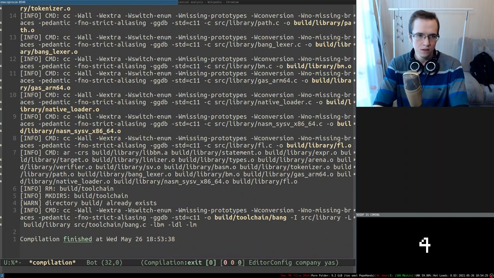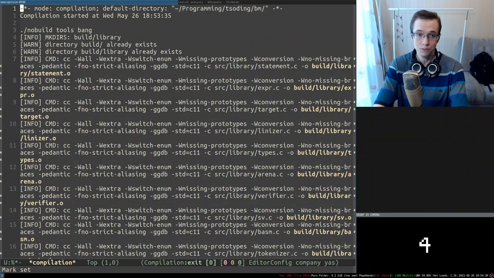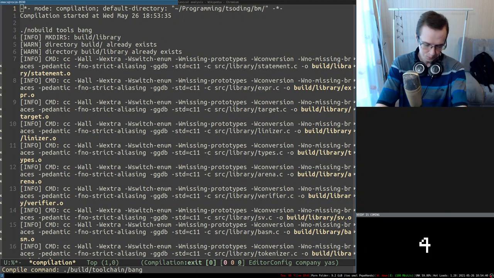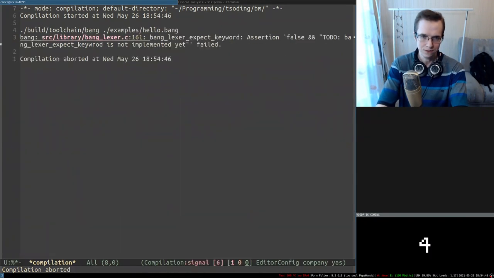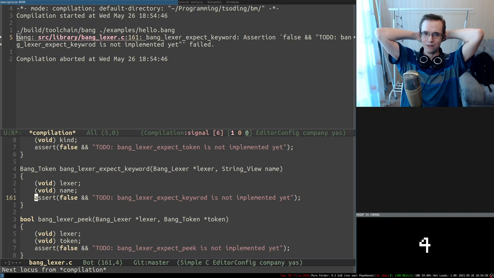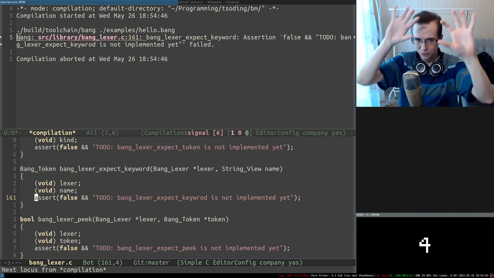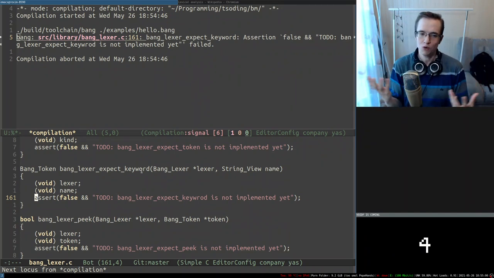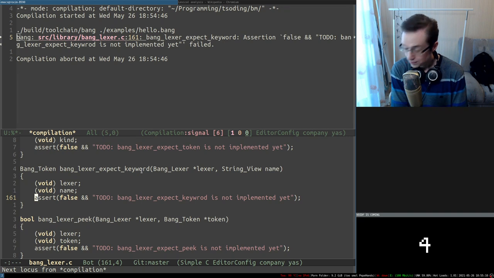All right. So, let me see. Okay, well, we managed to recompile this entire thing, and let's try to run the bang. So it's going to be toolchain, not tools but build, toolchain bang, example, hello bang. All right, so as you can see, we already hit an assertion. What I'm going to do now is keep recompiling and running this program, and if I hit an assertion, I'm just going to implement the function, until I've implemented all of these things. So yet again, I can mindlessly follow the process, and at the end maybe we're going to come up with something actually working. That's pretty cool, isn't it?